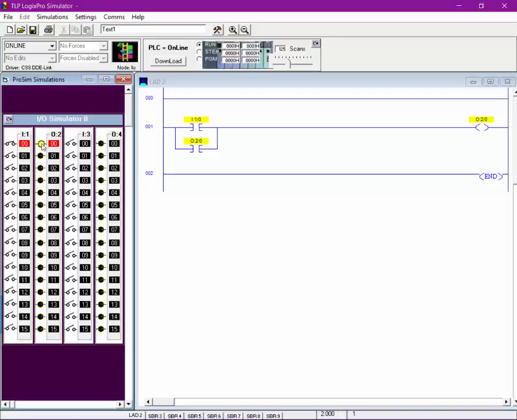And once I close the switch, notice when I open it, this one is now active, and since these are in parallel, that motor is always on right there. So if I want to stop the motor, I need to put in a stop button, right?